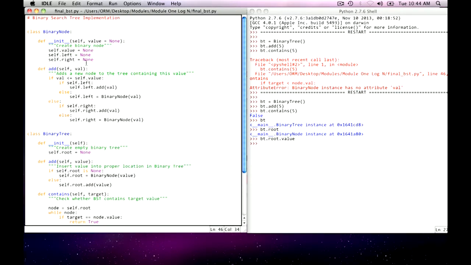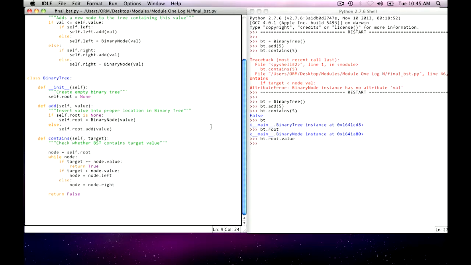In my init method of binary node, I'd started off initially by saying, well, I don't know what the value is, and I forgot to actually store the one that was passed in. I don't mind demonstrating code with defects because, after all, all code has defects. You just haven't found them yet. Let's try now. Third time will be the charm.